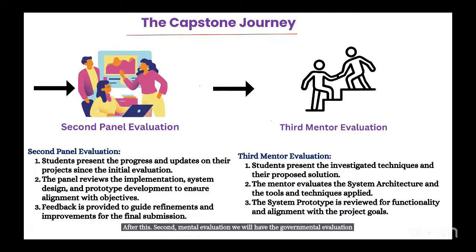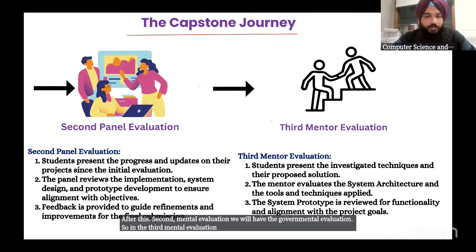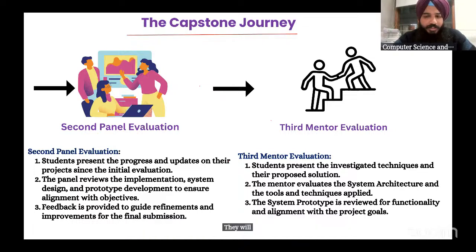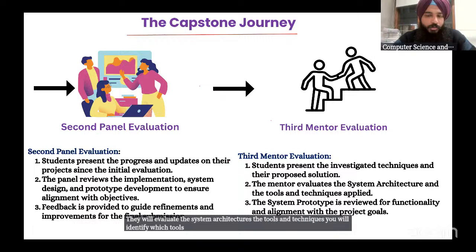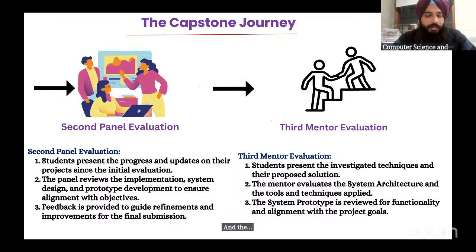So in the third mentor evaluation, students will be investigating the techniques and the proposed solutions. They will evaluate the system architectures, the tools and techniques. You will identify which tools are useful for you, and you will start developing the prototype in the tool which you have shortlisted for your project. And all your prototypes will be reviewed from time to time by your mentors, and they will give you marks according to your progress.